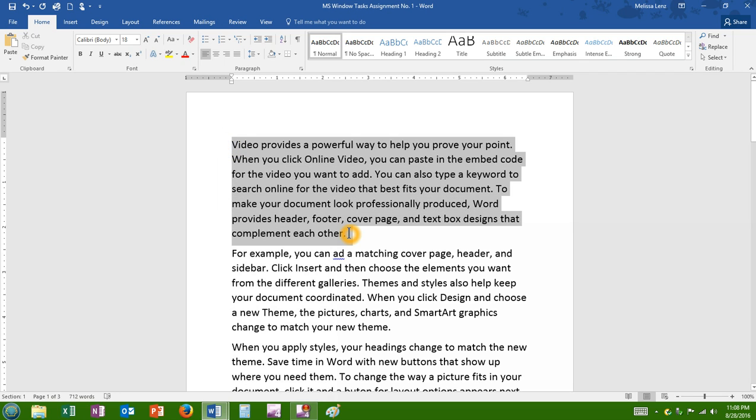So this whole thing right here is one paragraph. When we talk about line spacing, it talks about the space that we have between each line in this paragraph. Okay, so if I want to change the line spacing in this paragraph, I'm going to come up to the paragraph group. The paragraph group is going to have all of the options that I need to make my paragraph look different.